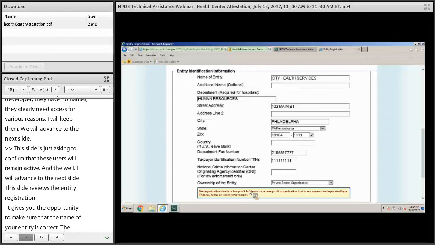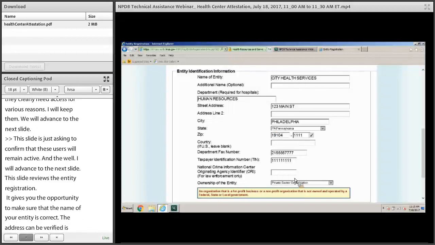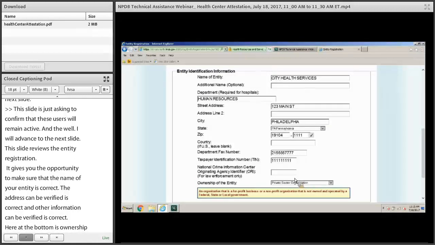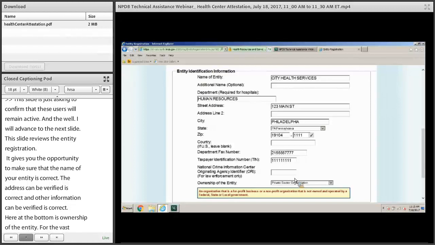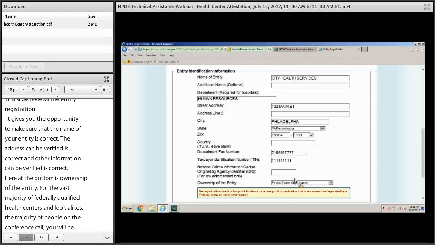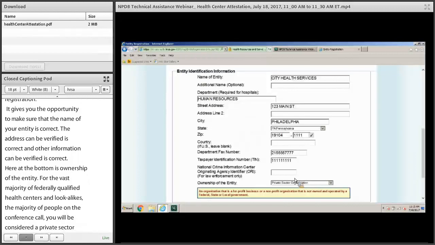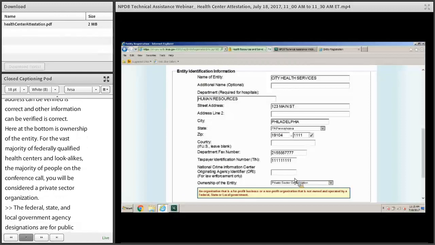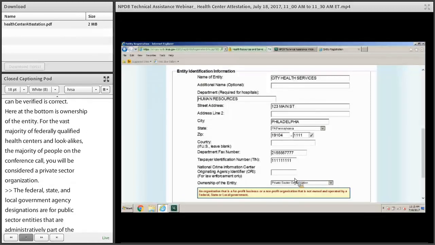Now, here at the bottom, it has ownership of the entity. So for the vast majority of federally qualified health centers and lookalikes, so the majority of the people who are on the conference call, you will be considered a private sector organization. So the federal, state, and local government agencies designations are for public sector entities that are administratively part of the government agency. So there are some different types of organizations out there, and we know you exist.